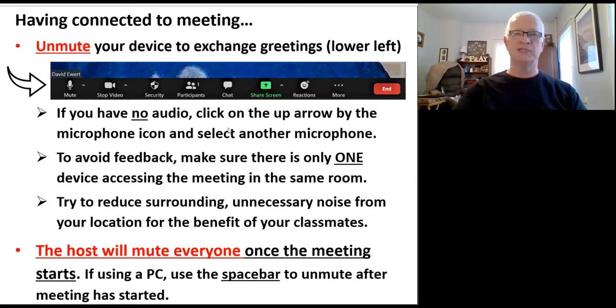If you have no audio, you won't get a response from us, or we'll let you know somehow that we can't hear you. In that case, you want to click on the up arrow by the microphone icon and select another microphone to use. To avoid feedback, make sure there's only one device accessing the meeting in the same room, or at least only one device unmuted. All the others have to be muted or not there at all.